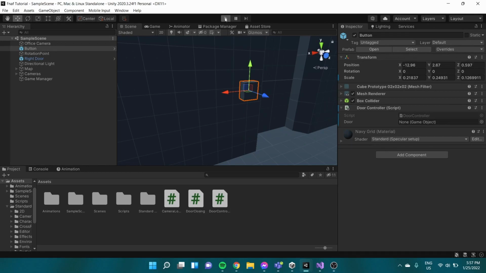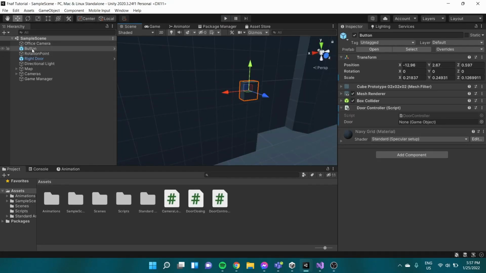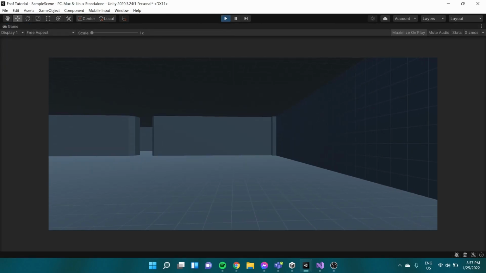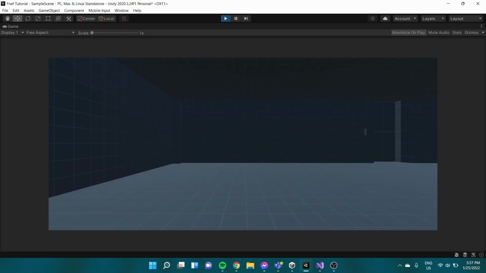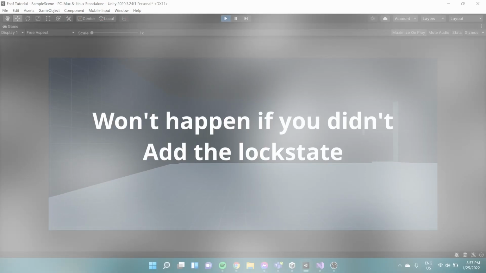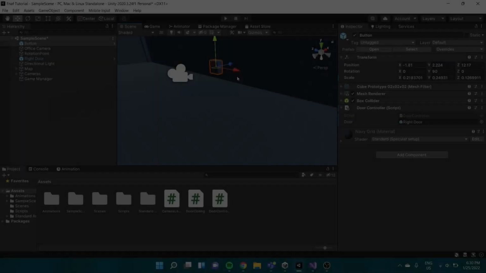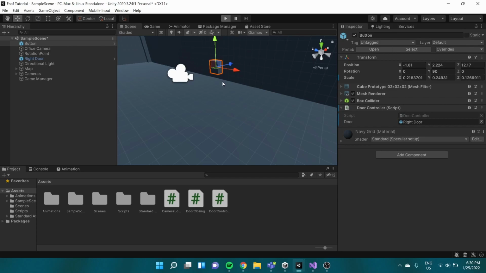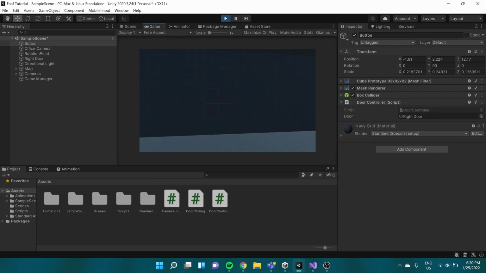And mention the door, and now we're going to be in the game. But as you can see, our cursor is not visible. So okay, now we're going to be testing the door. I click the button and it opened. I'm going to click it again and it's going to close.